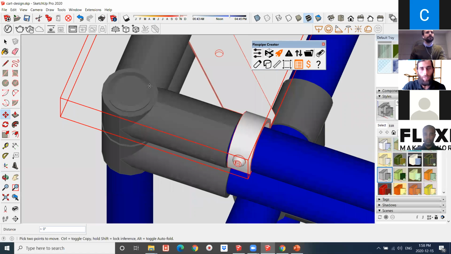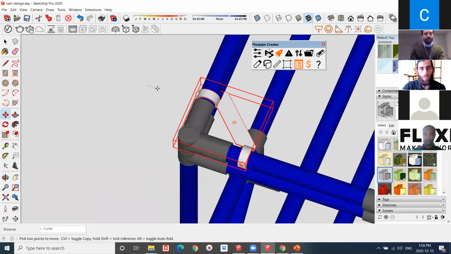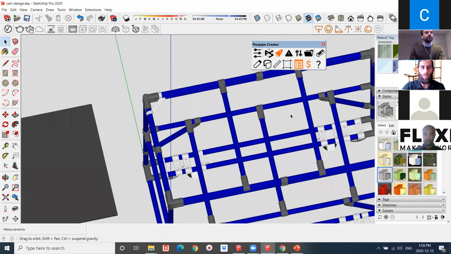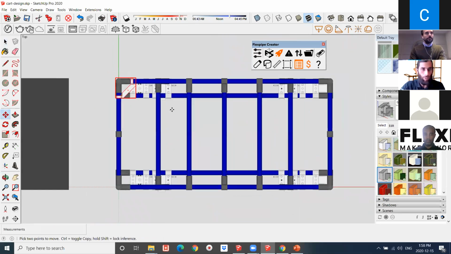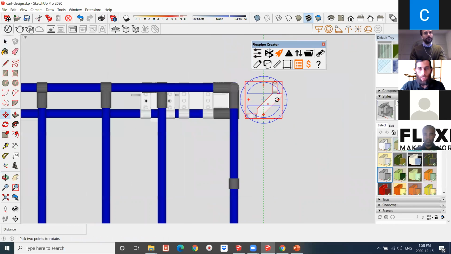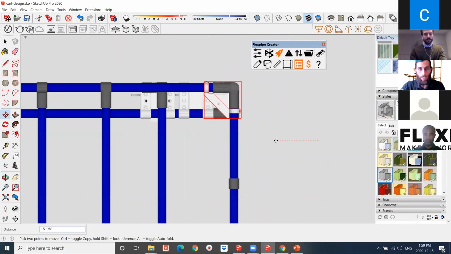So we can see that we're just using up, down, left, right to position into place. I can go ahead and copy this over now since I've placed it there. I'm going to bring it over to this side here. And I'm going to just rotate it to put it in the correct place.